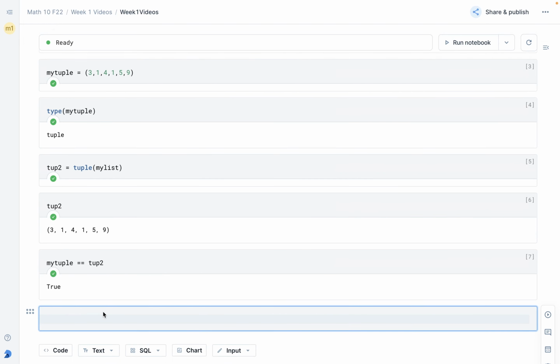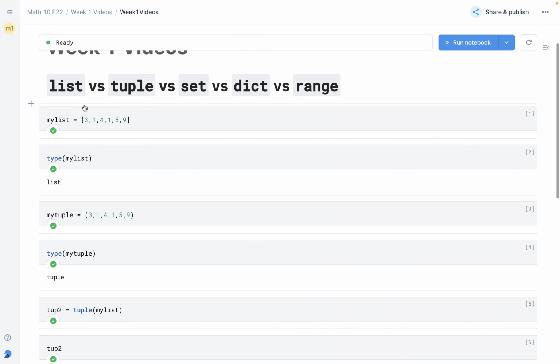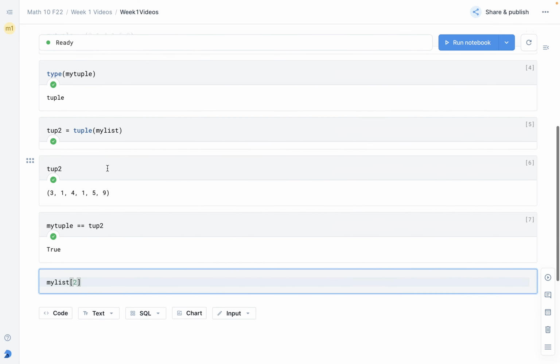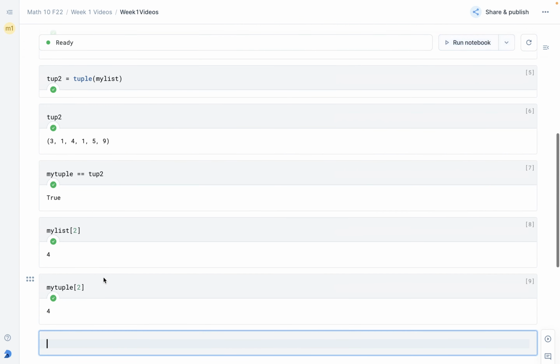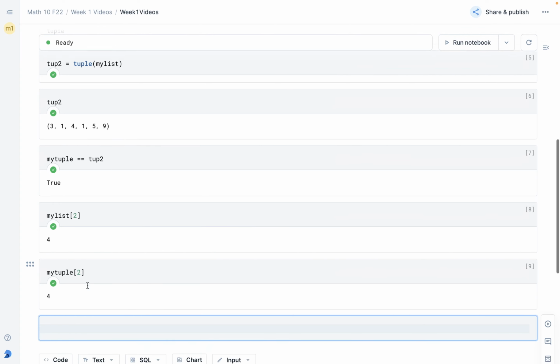For example, you can get the second element in my list using this square bracket indexing. And remember that indexing in Python starts at 0. So this is the 0th element, this is the first element, this is the second element, this 4. Okay, and it's exactly the same for the tuple. I can use this square bracket indexing notation.